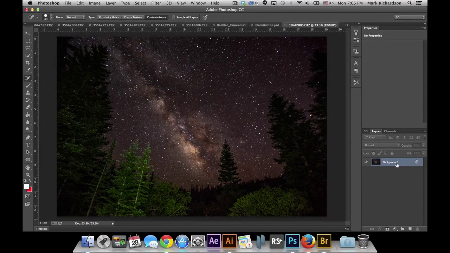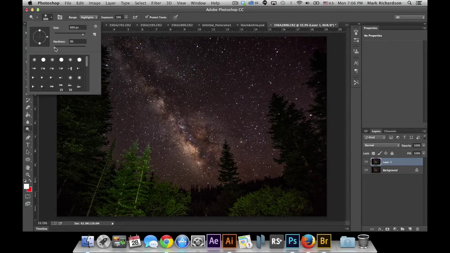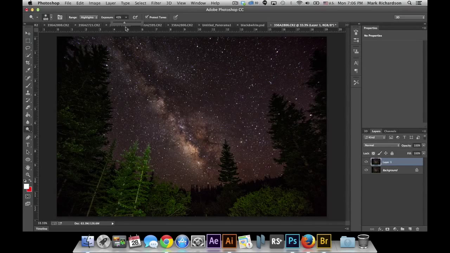I'm just going to duplicate this layer, Command-J, and then go for the Dodge tool, and the Dodge tool will brighten areas of your image. We'll make sure that we're on a really soft brush, fairly large, maybe turn the exposure down just a touch, and then we'll just brighten these areas even a little bit more in the Milky Way. And really quickly there, you can see how that really makes that Milky Way image just pop.